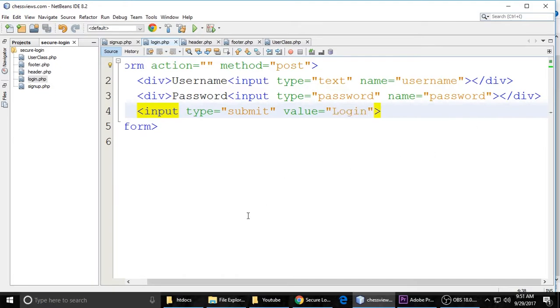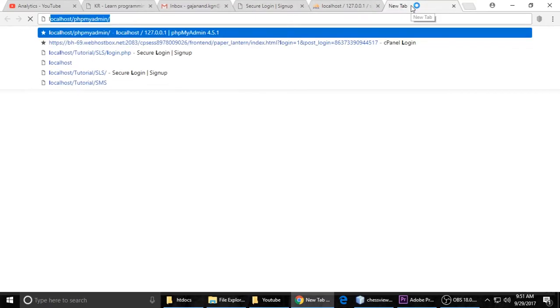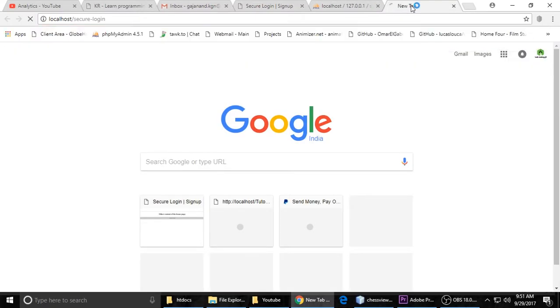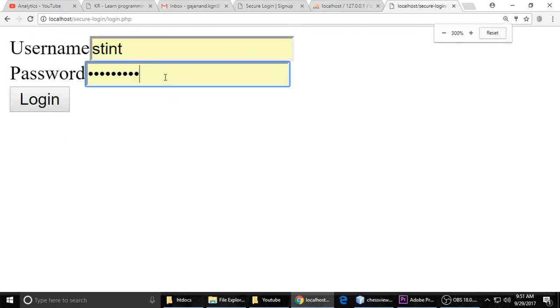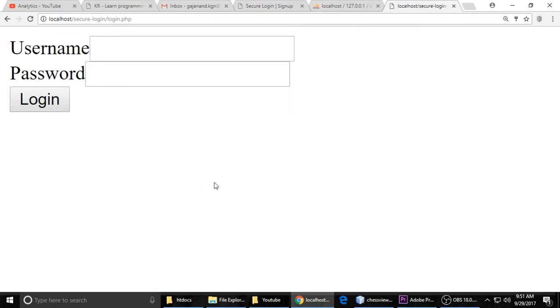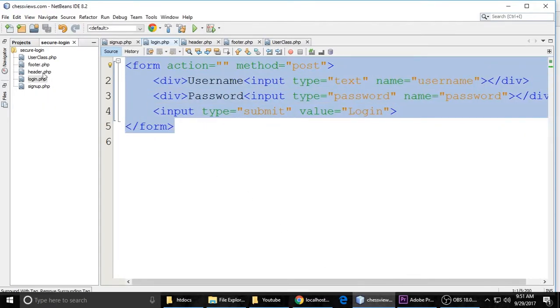Okay, so we have to run this project. Go back inside XAMPP and copy the name of your project, open your browser, and simply type the project name and hit enter, and this is the login.php. So this is just an HTML form.